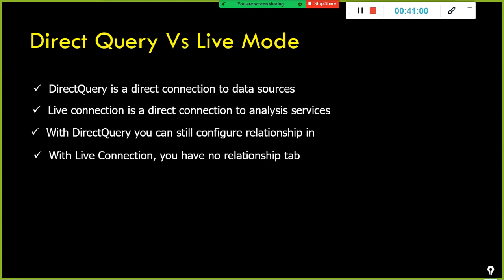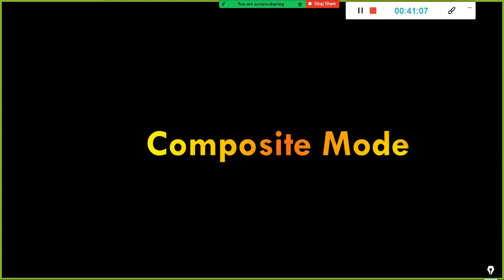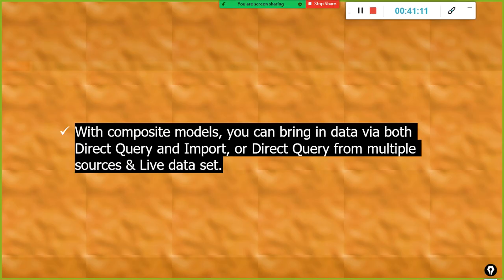So with this you are able to understand the difference between direct query and live mode, and we also discussed import mode. Next we have something called composite mode. In the case of composite models, you can bring in data via both direct query and import. With a live connection we cannot combine different source system files. Once you establish a live connection, you cannot import any other file.